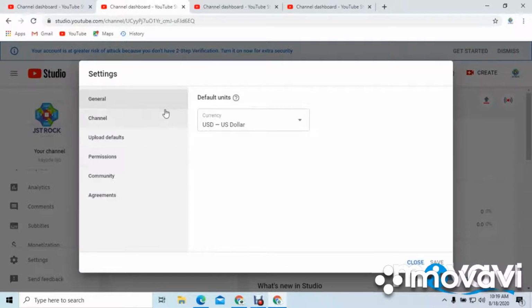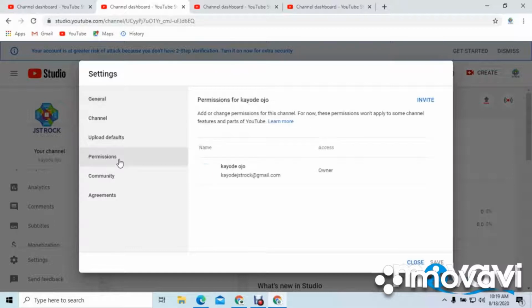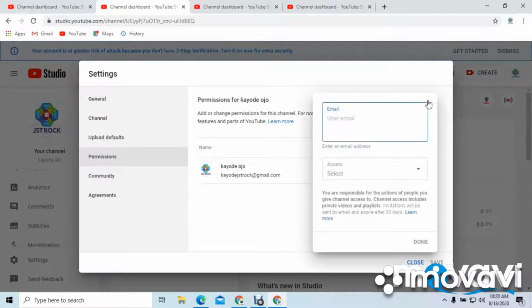Okay, so the next thing we need to do: you can see the options here: general, channel, upload defaults, permissions, community, agreement. You need to click on permissions because you want to give another person permission to your account. Now you can see here name, access. You are the owner. This is my name here. I'm the owner of this account. So just go to invite. You want to invite another person to this YouTube channel.